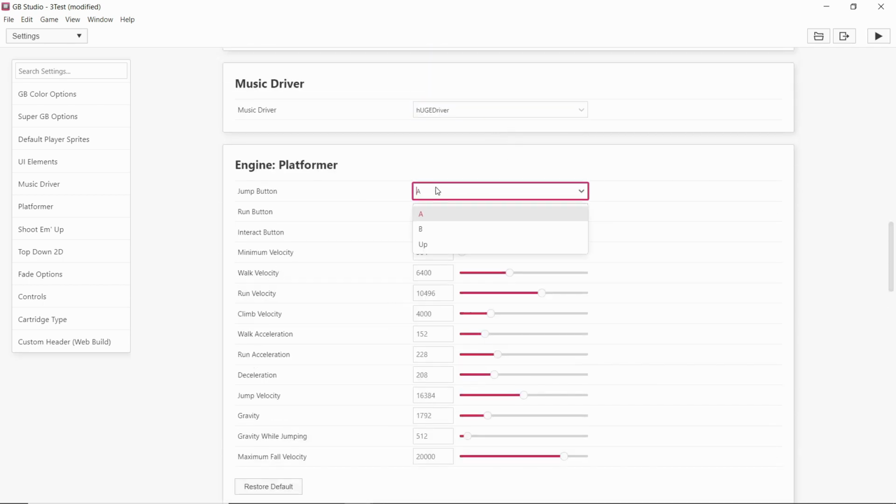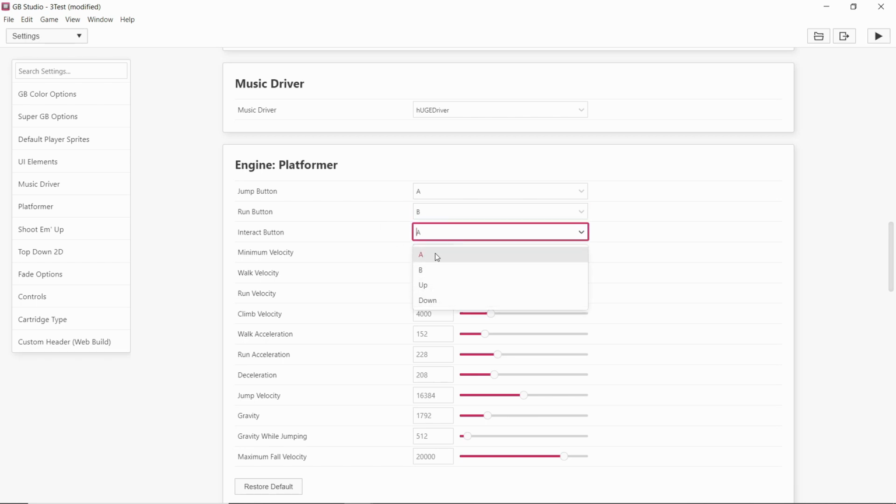You can now switch the jump button very easily. You see this, and it just switches it. The run button as well, you can just swap that. Interact button, that is fantastic. You can change that.